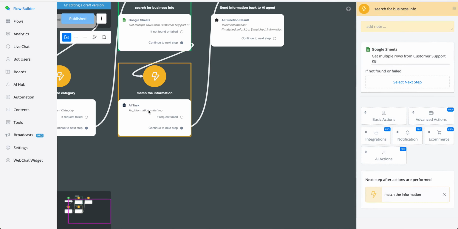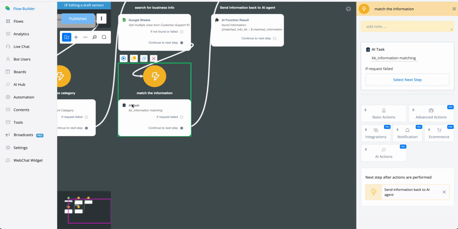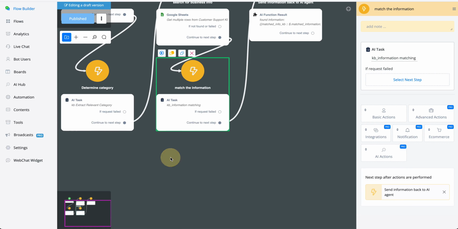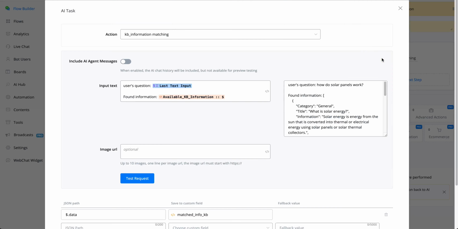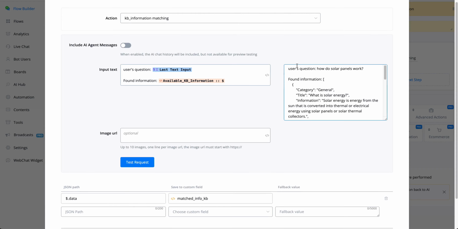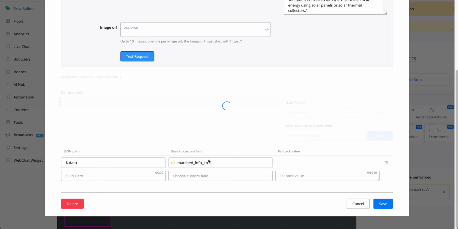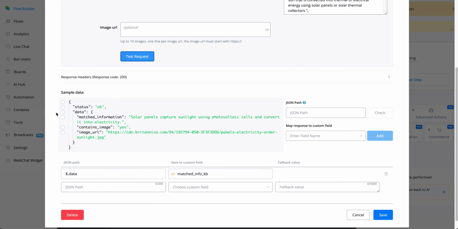The next step is to only send information towards the AI agent that is relevant to the user's question. And we can do that like this. We have another AI task that basically states only output the matching relevant information, and we'll go into each AI task shortly. And for example, we have a user's input: how do solar panels work? If we say test a request, then we'll get a few data back. You can see we get the matched information back.